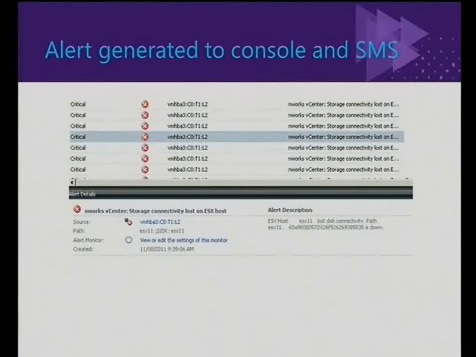So first off, an event happens. An alert's generated to the console and to SMS and to email, depending how you've got your notifications set up. But this is the view of the alert. You can see that it's critical and it's affecting HBA3, talking to LUN2 there, and several instances. I actually cut the screenshot off a bit, but that's affecting, I think it was 7 ESX hosts all at once. You see a little bit more detail down the bottom. ESX11 lost disk connectivity, and it gives you the path.